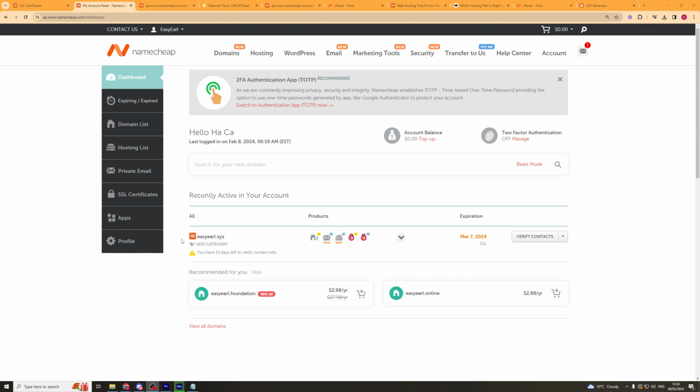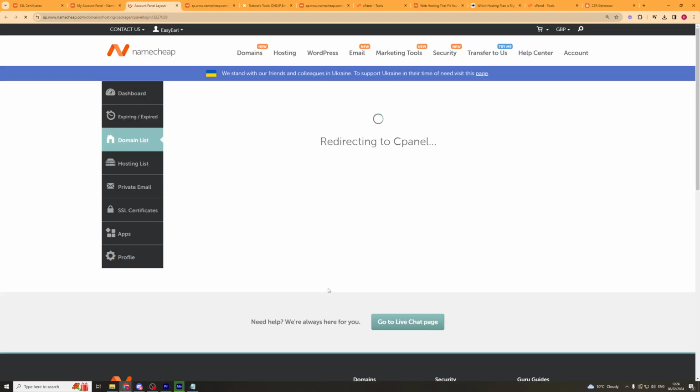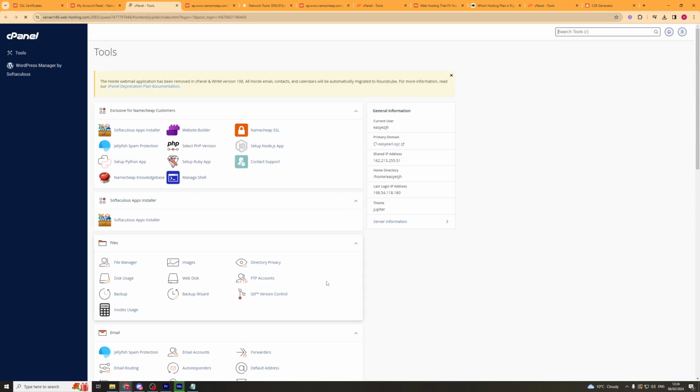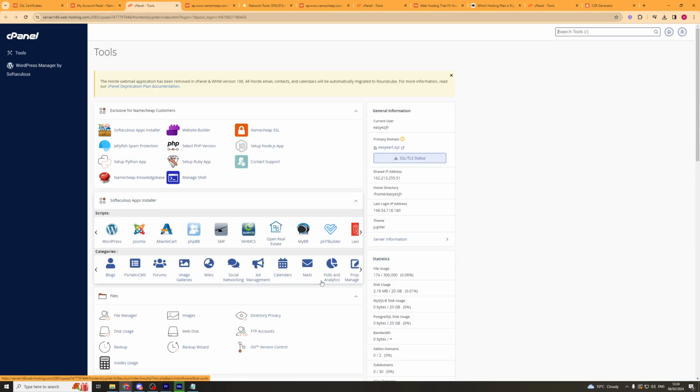So mine's here. And we want to go over to this little icon here, which is like a server icon. This is for the servers. We want to go down to where it says go to cPanel. So this should take a second and it should load us back up into the Namecheap cPanel. So now from here, we want to go over to this section where it says Namecheap SSL. So I'm going to click on that.